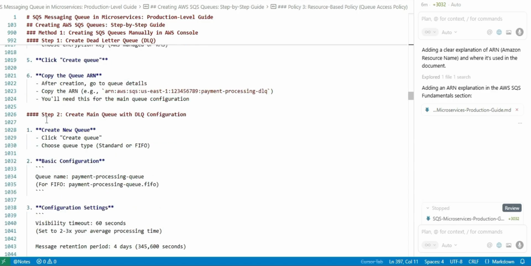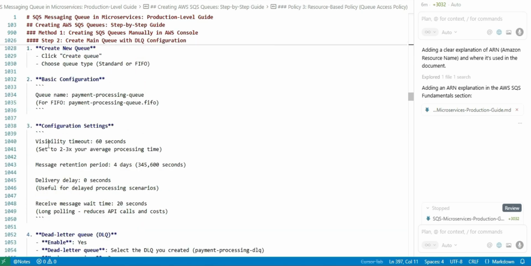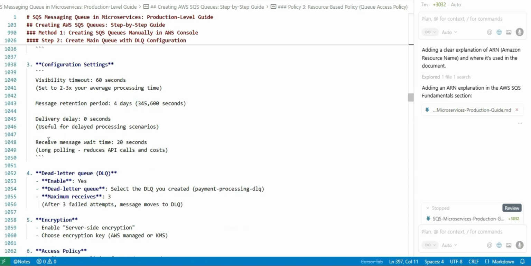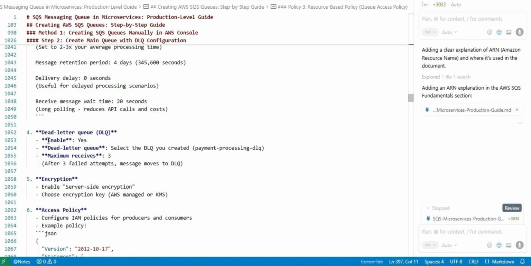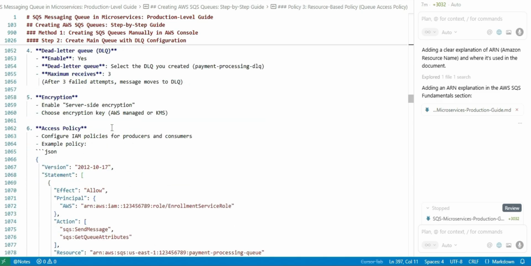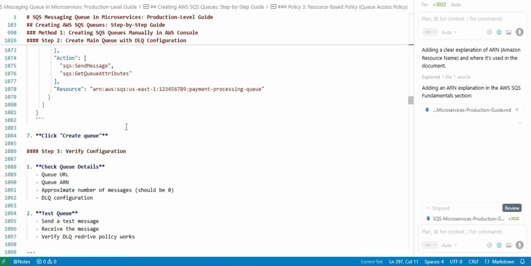And then create the new queue. Click create queue and choose the queue type, standard or FIFO. Then the basic configuration like queue name, and configuration settings like visibility timeout, message retention, and delivery, and enable the DLQ. Maximum receives is 3. After 3 failed attempts, the message will be moved to the DLQ. Encryption and access policy can be given as well, and then we create the queue.